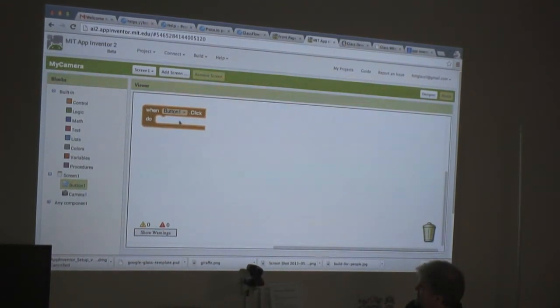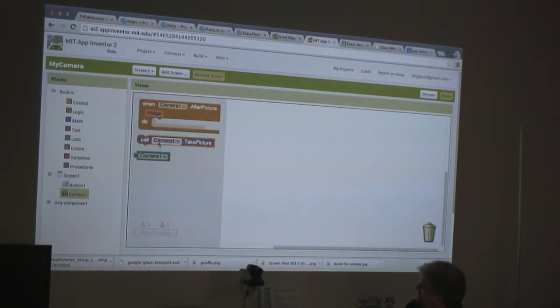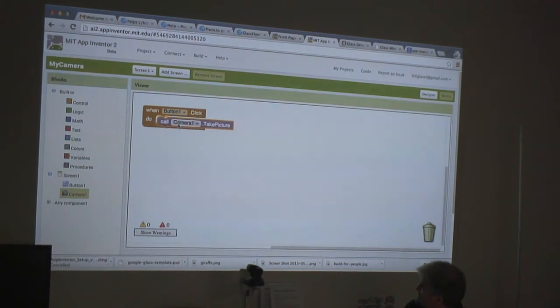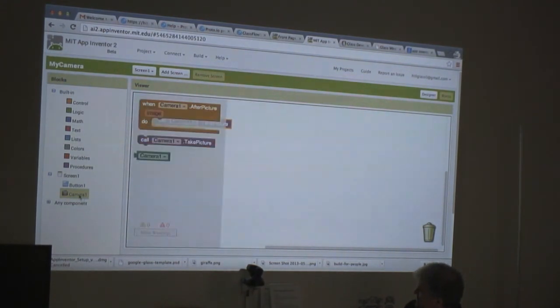So now we've got, it says when button 1 click. So now I want to do this. And so I clicked on the camera. With the camera, you've only got 3 options of components.